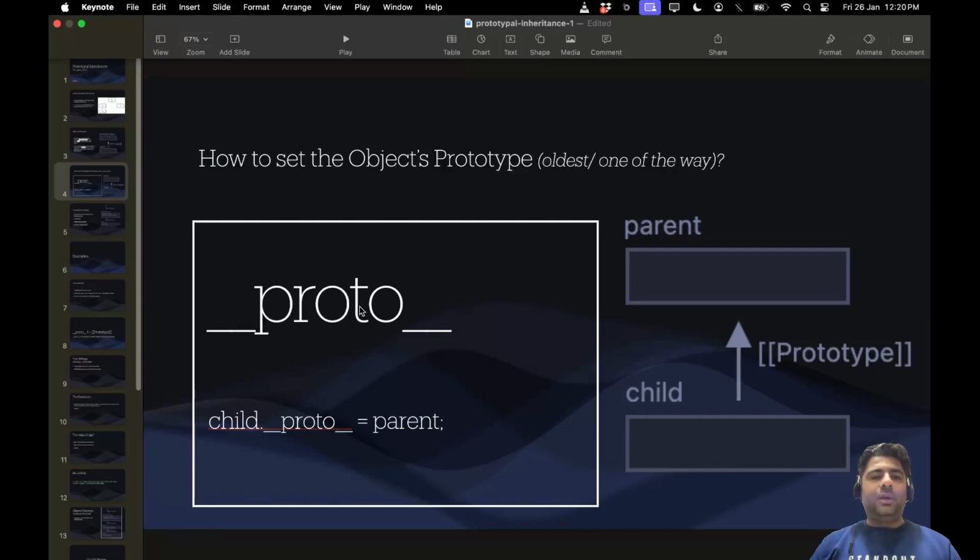Cool. So this __proto__ property is used to set the prototypal inheritance for any object. It actually acts as a getter/setter for the prototype of the object. We can use this property to set the prototype for any object, and the syntax is child.__proto__ = parent. So this is a special property. Whenever we assign something to this property, it internally sets the prototype of the object to the parent. Basically it sets a relationship between child and parent.